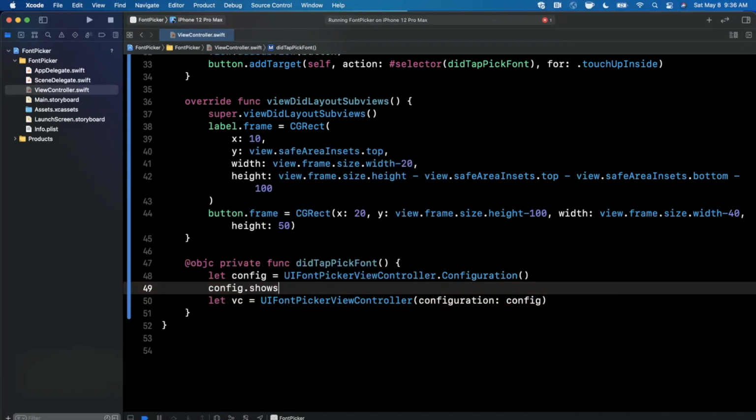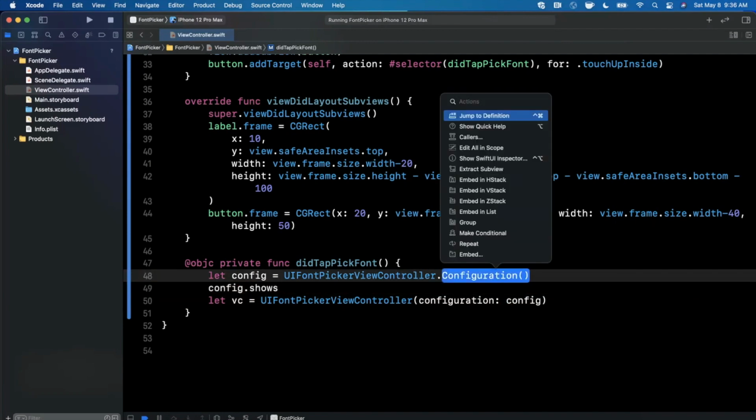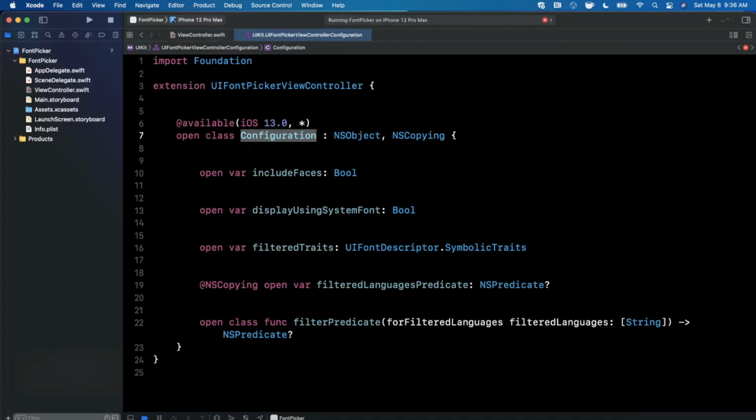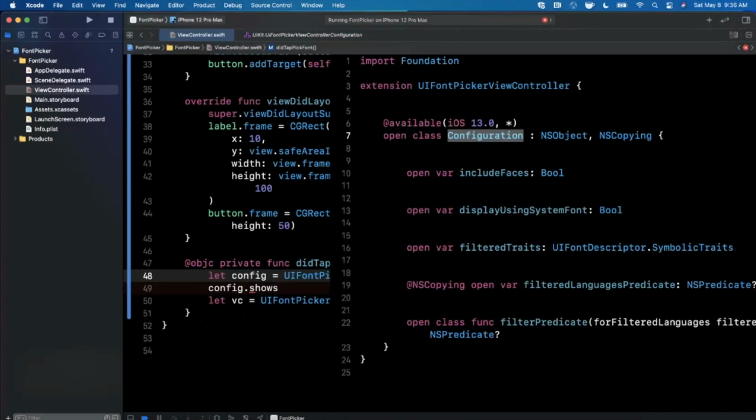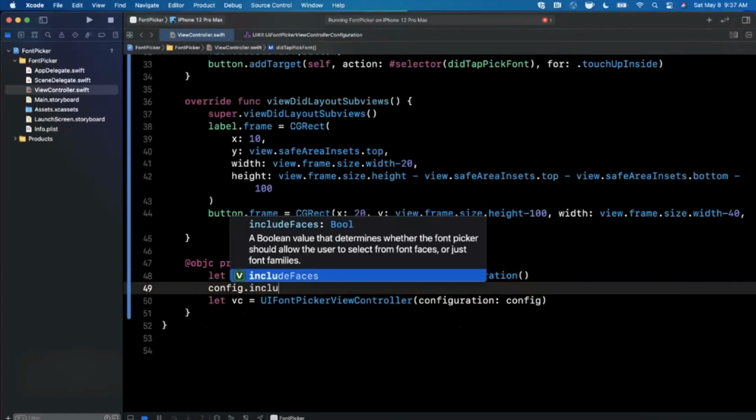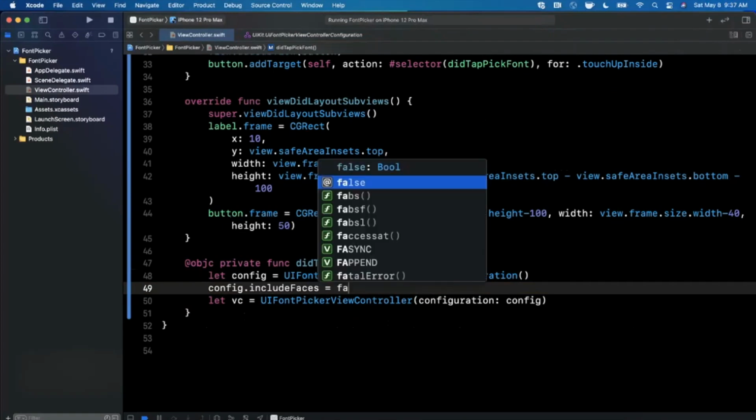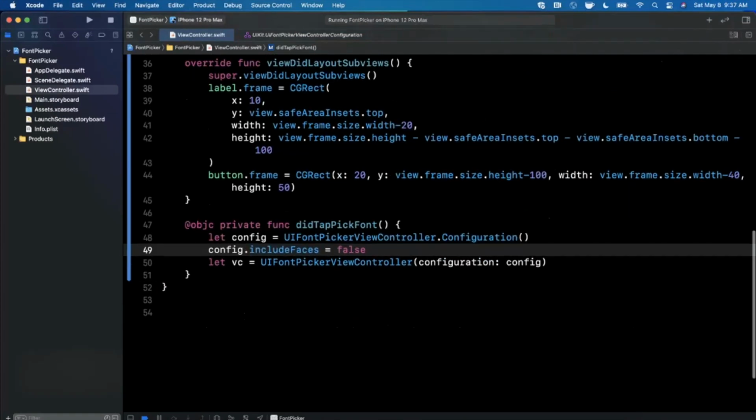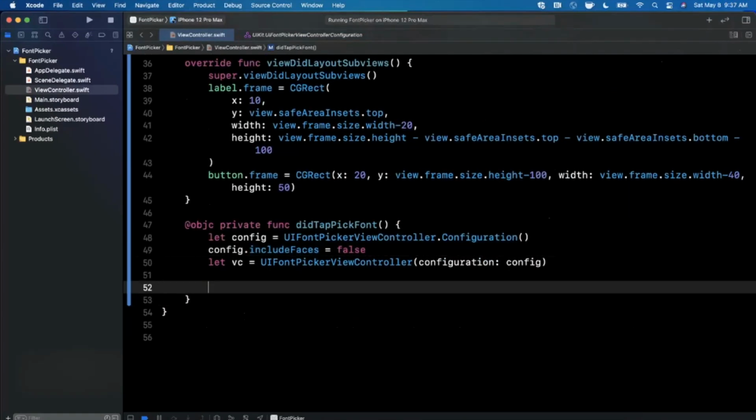Let's see if I can remember what it's actually called. I'm actually going to click into it and we're going to take a peek at the documentation right in here instead of guessing our way through it. So let's see what this has. So there's an includeFaces is what I'm looking for. So let's go and assign that. It is includeFaces. We're going to go ahead and say false in our case. And now that we've created this view controller, we can actually go ahead and simply present it.